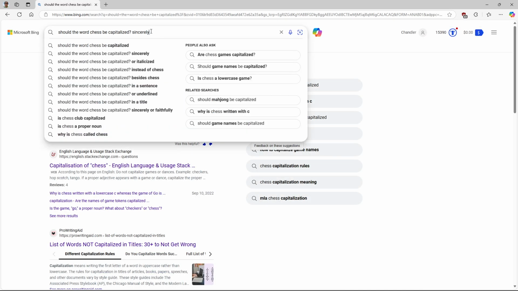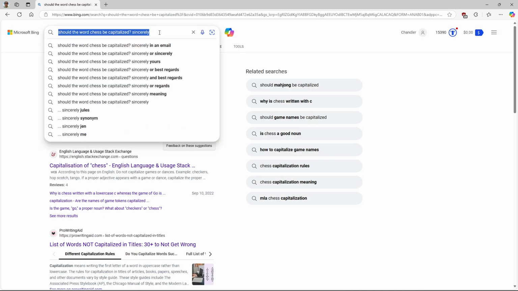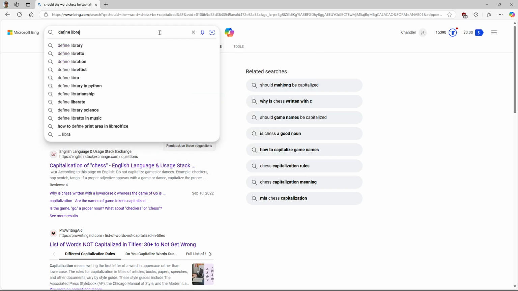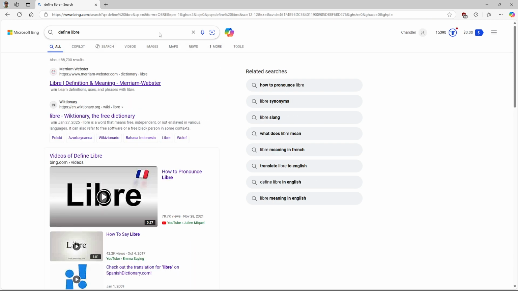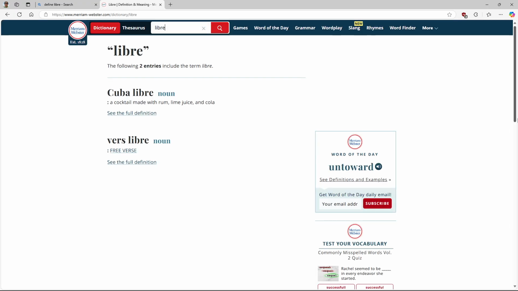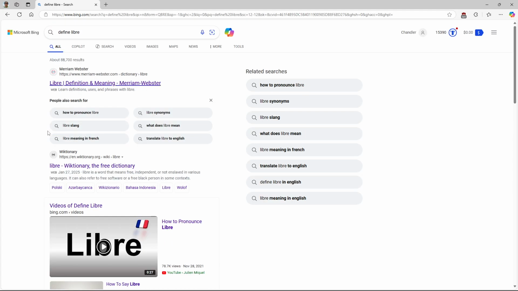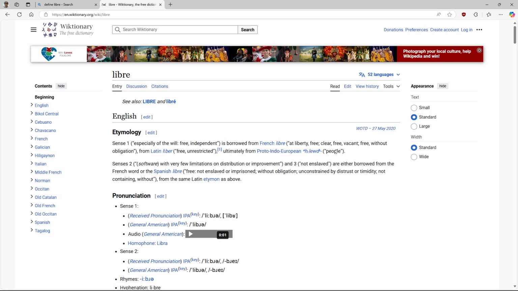Also, I'm going to look something up. Actually, okay, we're going to define Libre, as in LibreOffice, Merriam-Webster. Okay. The following two entries include the term Libre. Let's see here. Okay. That's weird. That's strange. That's not what I was looking for. Okay, here we go. Here's Wiktionary. Okay, Wiktionary I like.